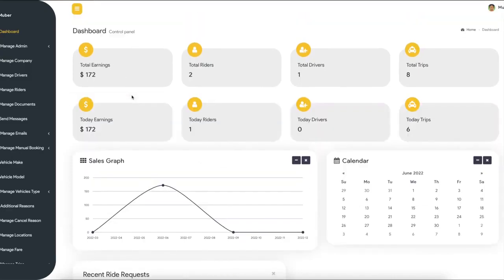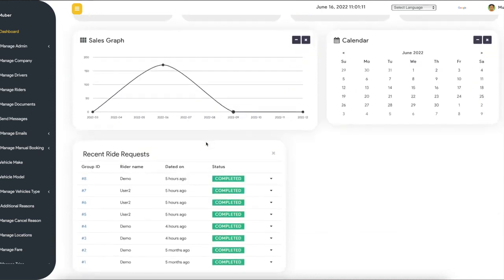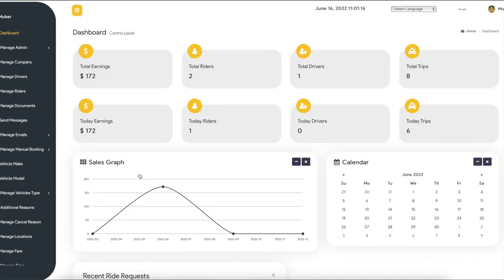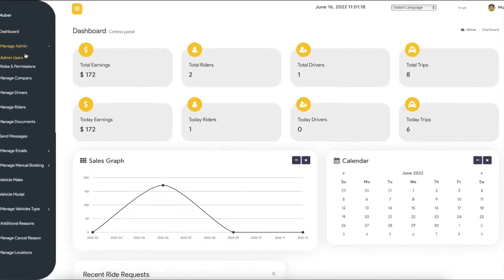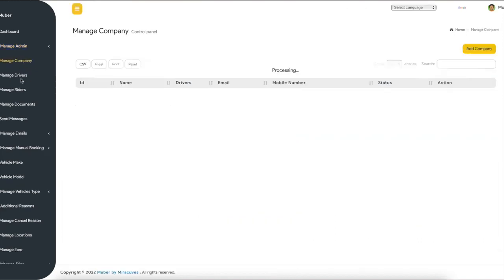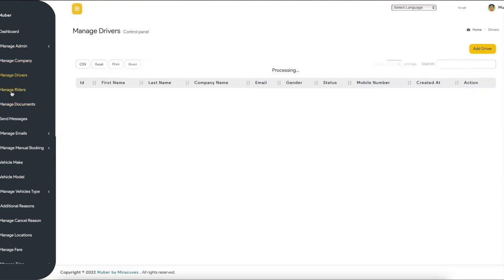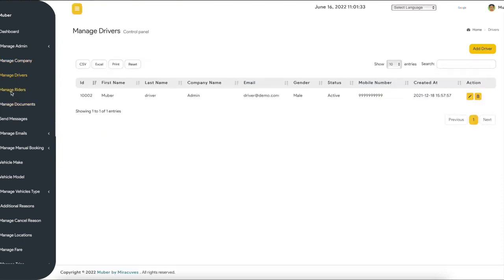So you can see this is the dashboard. You can see the complete features with calendar dates and sales graph and the number of rides taken and what has been the status. Now you can control the admins, and you can have multiple admins at different levels and staffs and everything. You can manage companies, the fleets. You can have multiple fleets in here, and you can have multiple drivers under them. You can manage your drivers. You can manage your riders.